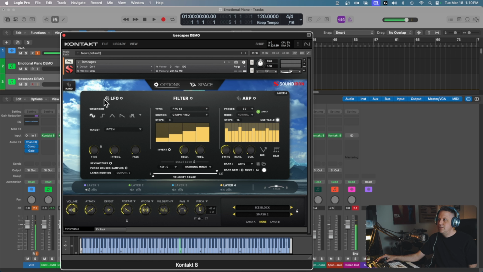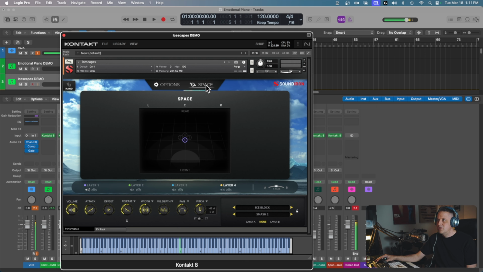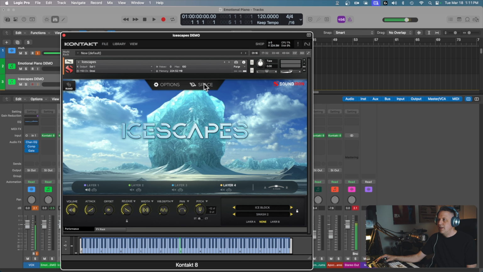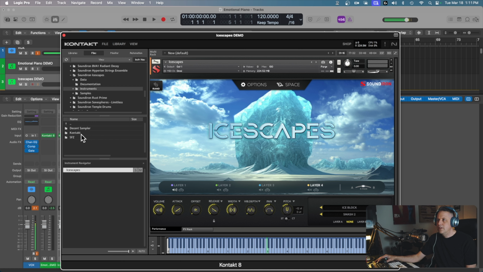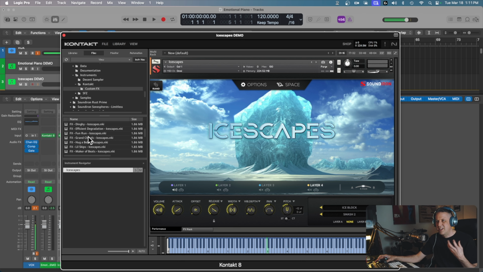If you click on options, you get your LFO, filter, arpeggiator, especially if you want to build kind of rhythmic textures. And then you have your space. So you can take your layers and move them around, either front, back, center, left, and right. So you can set your layers up, whatever stereo space you're after. So lots of fun controls within there. Also, if you go back to their instrument rack, this is the main NKI, but you also have some custom effects, and I always find there's lots of fun things kind of hidden in there.